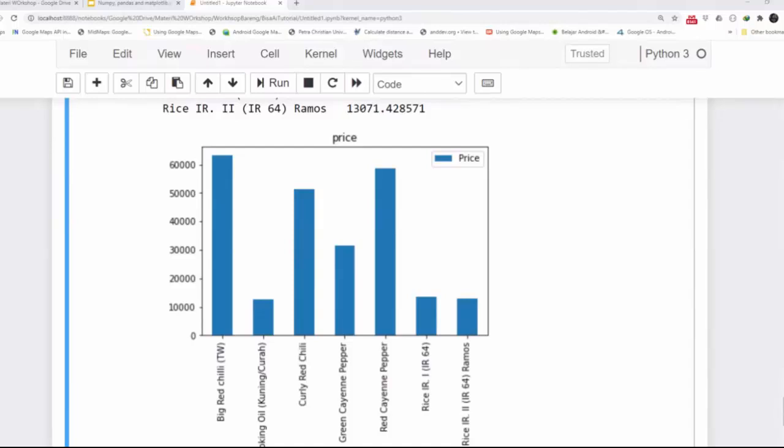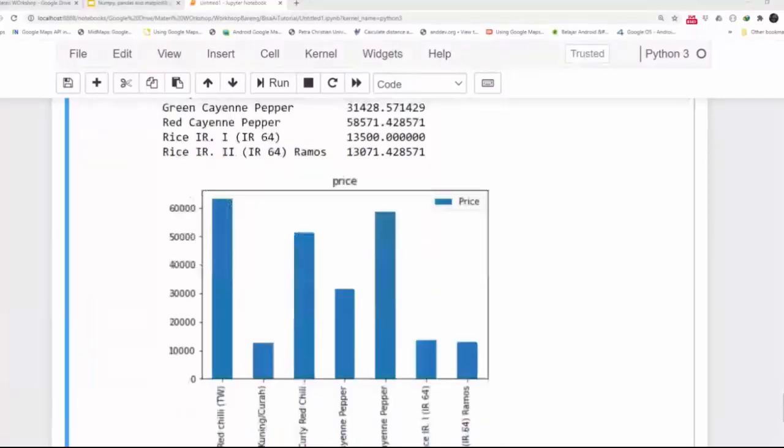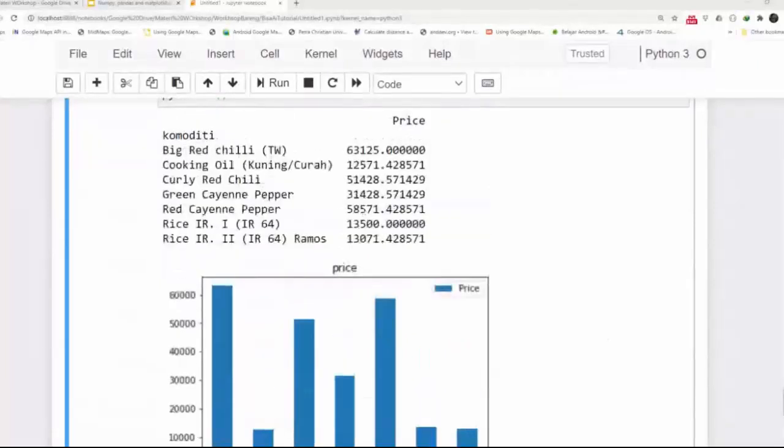So the commodity big red chili is 63,125 rupiah. Cooking oil, the average price is 12,570 rupiah. The rice is 13,500 rupiah. Okay, so far from me. Any question? Feel free to ask. If there is no question, I think that is enough from me.